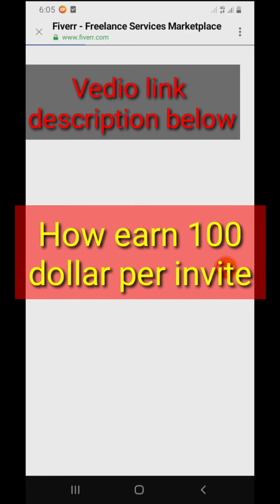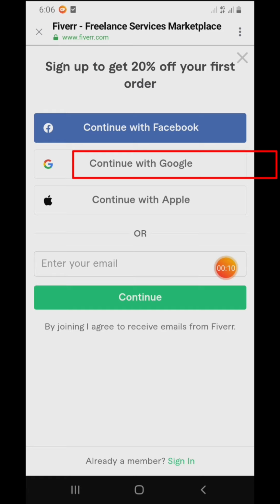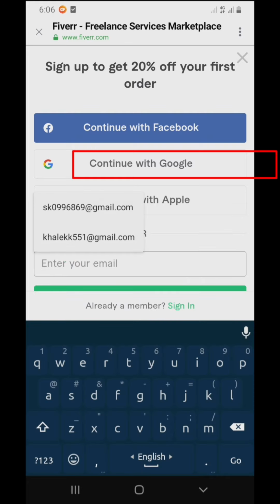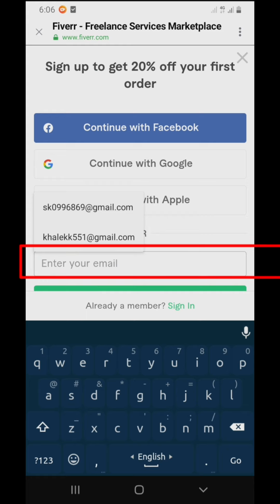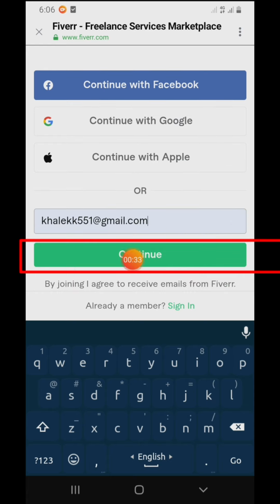Now at first we are going to Google and video link, join, click here and click to continue with Google and take your Gmail. If you want, you can continue with Facebook or Apple. Now type your Gmail address at this bar. My Gmail address Khalek 551 and continue click.